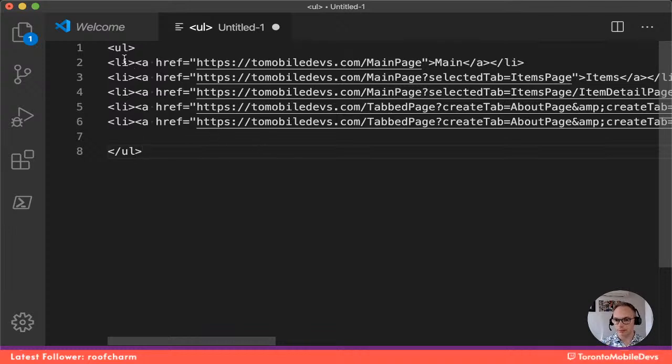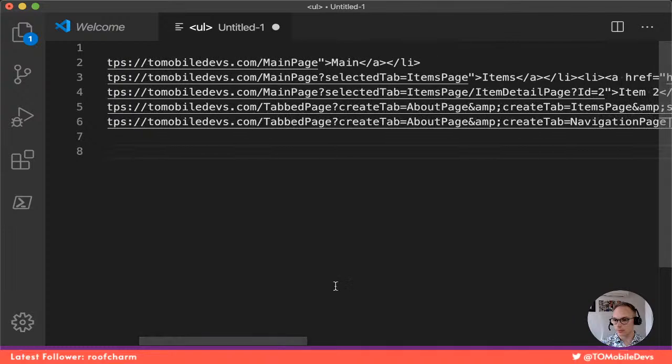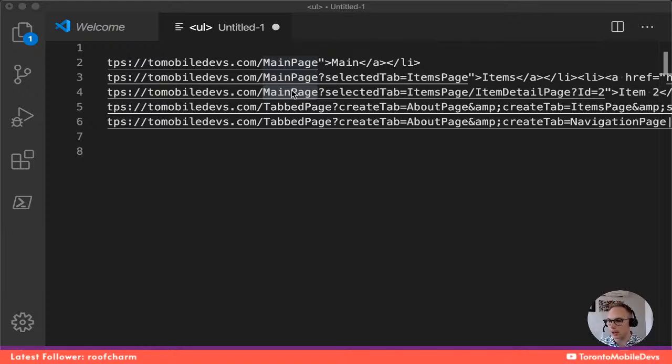Okay, so we have our list of 5 links here. So we have the simple first scenario, so items page. We have, so main page is our tab page here. This is just a custom XAML based tab page. And we're selecting a specific tab. So we're selecting the items page on the main page, which is one of the 2 tabs. And then we were navigating to the item detail page.